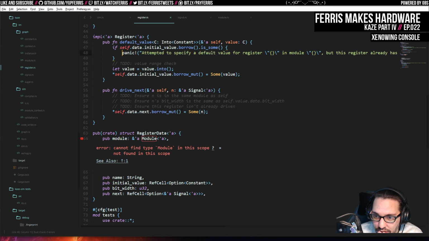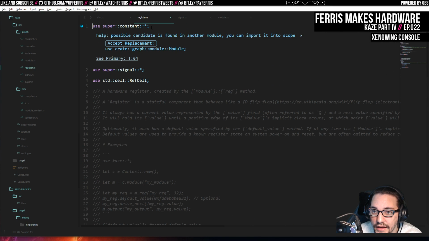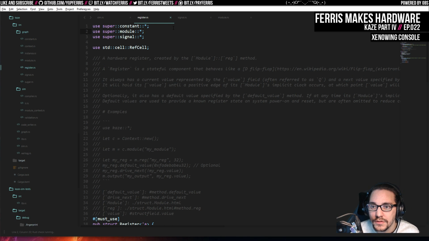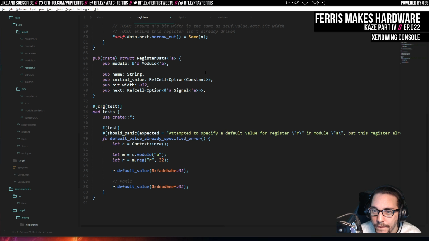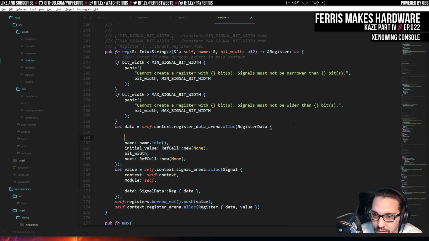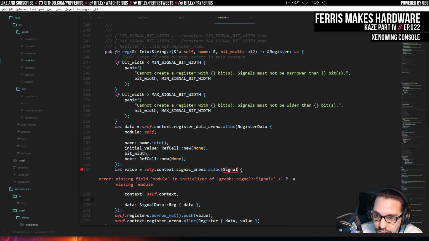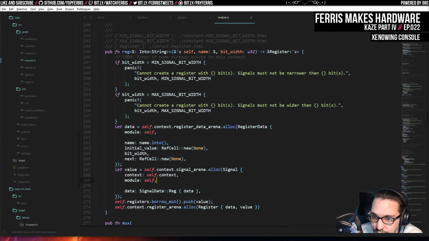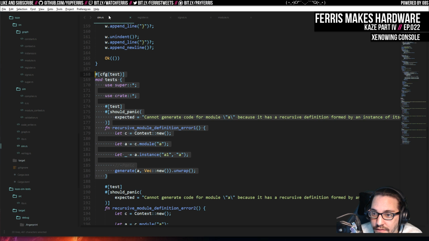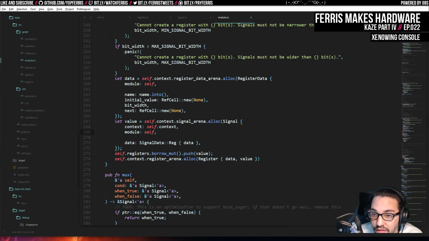Okay, and then yeah, we need to include that. Use super module. Okay, and then fix all of that. So here, do module self, and then we won't have module here. Oh, signals always have this. Okay, then we'll just put it in both places, and then nothing else should have to change. That's fine. I like that. An extra pointer, but that's okay. And then I think that's it.